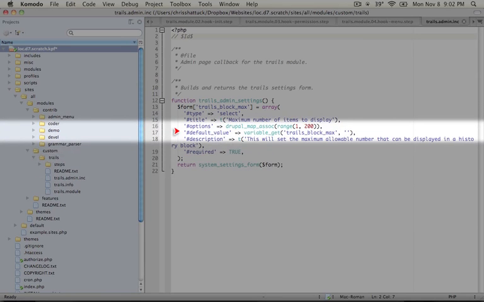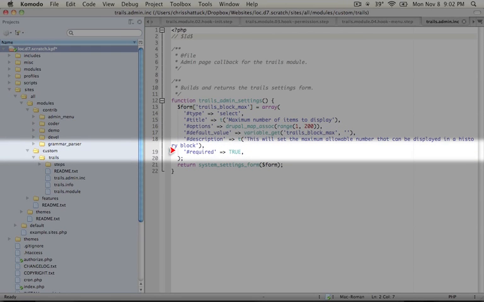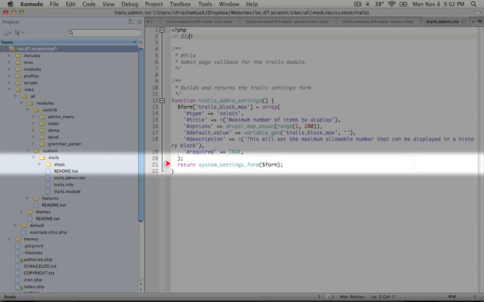So when we go to reload the form, we want to load what its current value is, and we do that by getting the variable. Next, we have the description, which is a little bit of help text for the input, and finally a required, which sets whether this item is required or not. Finally, we run it through the system_settings_form, and we'll go over this function and what exactly it gives you in the form API section.